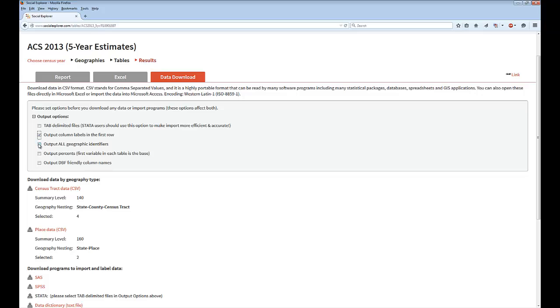We'll also output all geographic identifiers. You don't normally need this, but I'm going to show it to you today just so you know. You can also output percents if you like, or output DBF-friendly column names. If you're planning to put your data into something like Microsoft Access, or perhaps even ArcGIS, you'll want to click on this so that the column names are compatible with whatever package you're going to use.